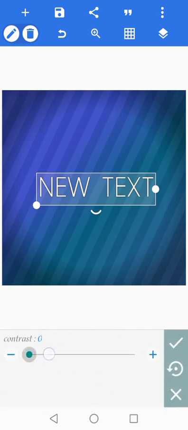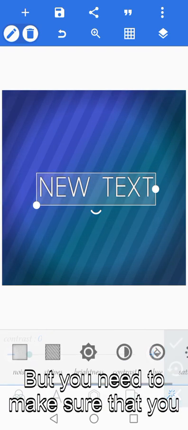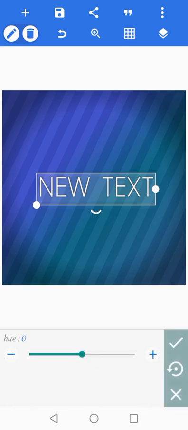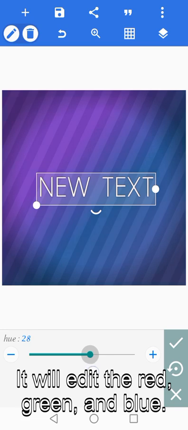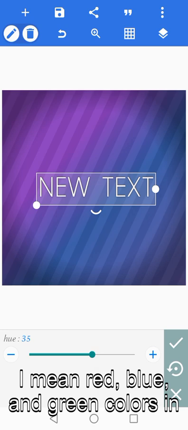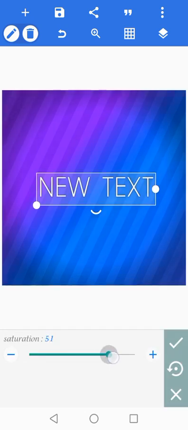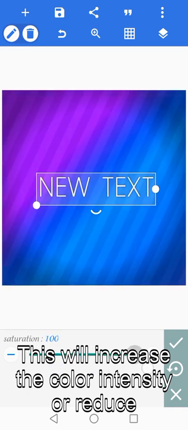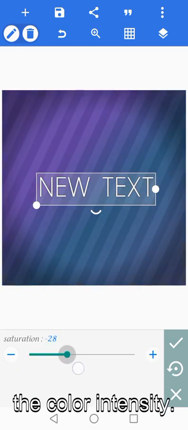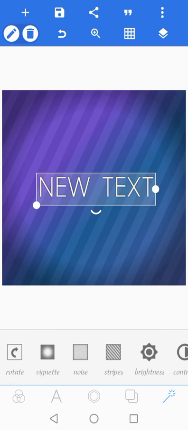And then contrast. This can be useful, but you need to make sure that you know exactly what you're doing with it. It says the hue of the color. It will edit the red, green, and blue colors in your background for you. And then we have saturation. This will increase the color intensity or reduce the color intensity. Just keep it at 0. And that is all. It is pretty simple.